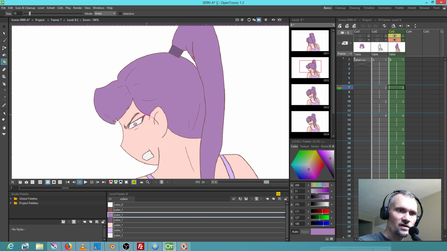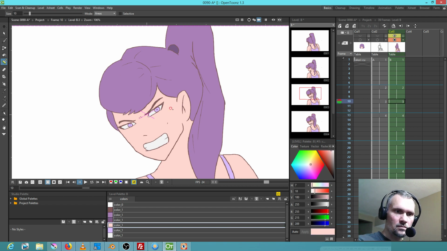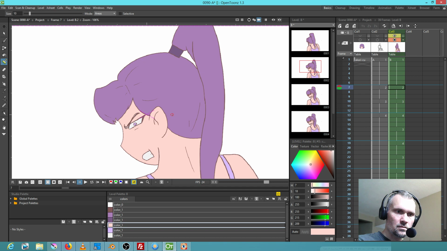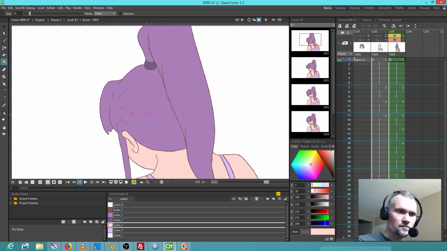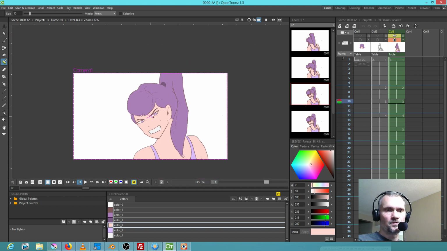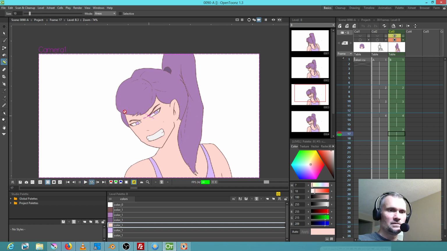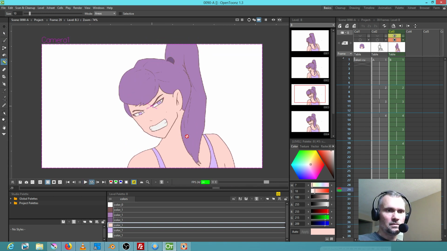We're going to have to do some flesh tone touch up as well. Yeah, mainly on the eyebrows, just to make sure that those are not letting the background sneak through. File, save all. How's she look? Ah, pretty good.